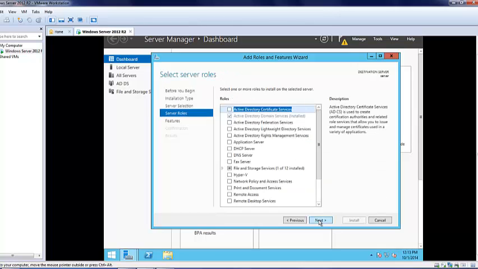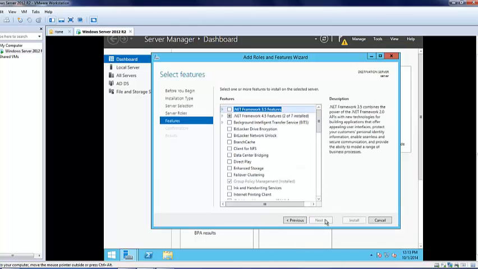By the way, I already changed the name of this server from the default name Microsoft Windows gives it. It gives it some WIN followed by a number, but I've changed it to server. Now I clicked on Active Directory, I click Next. You need the .NET framework, and I click Next, then Install.